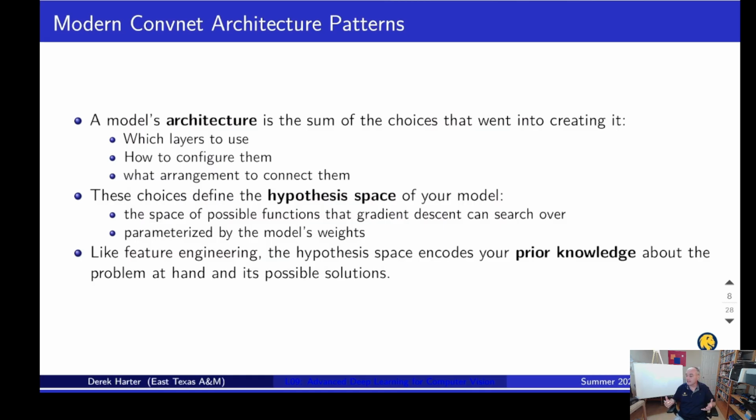A model's architecture is the sum of the choices that went into creating it. We've discussed this at various points. Which layers to use, how to configure them, how to block them together, what arrangements to connect them in. Those choices define a hypothesis space. It's the space of possible functions that gradient descent can search over. By making those choices, you're making it harder or easier for gradient descent to learn and model the problem space. Those are the choices you make, and the parameters are then set by the model's weights.